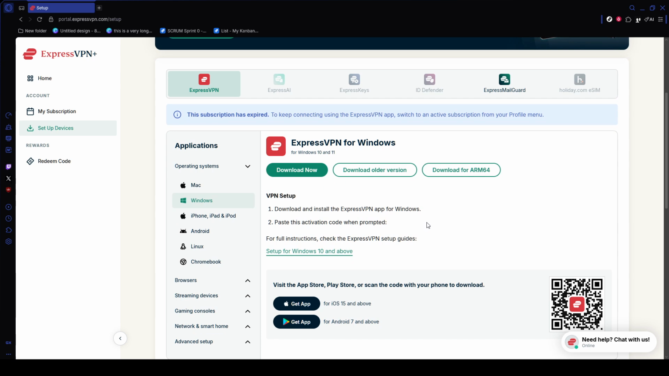On the first screen, choose Sign In with activation code, then paste in the code you copied earlier and continue. This connects the app on your device to your account quickly and securely.